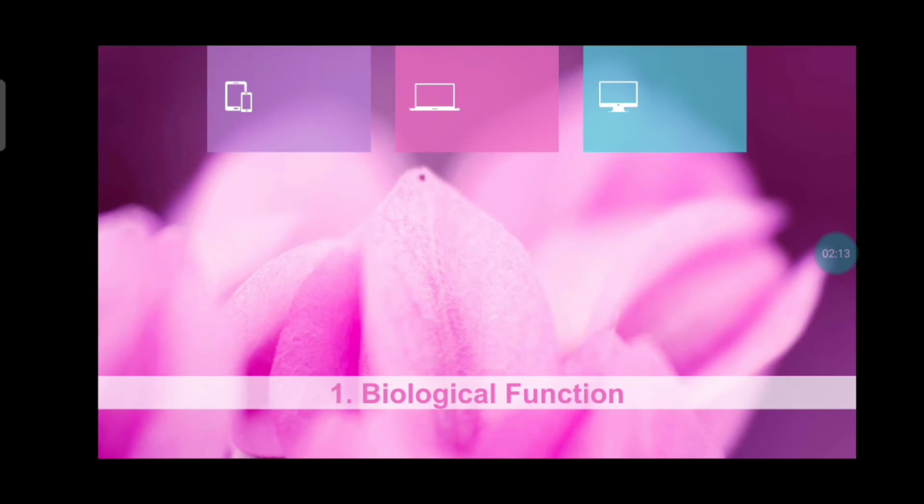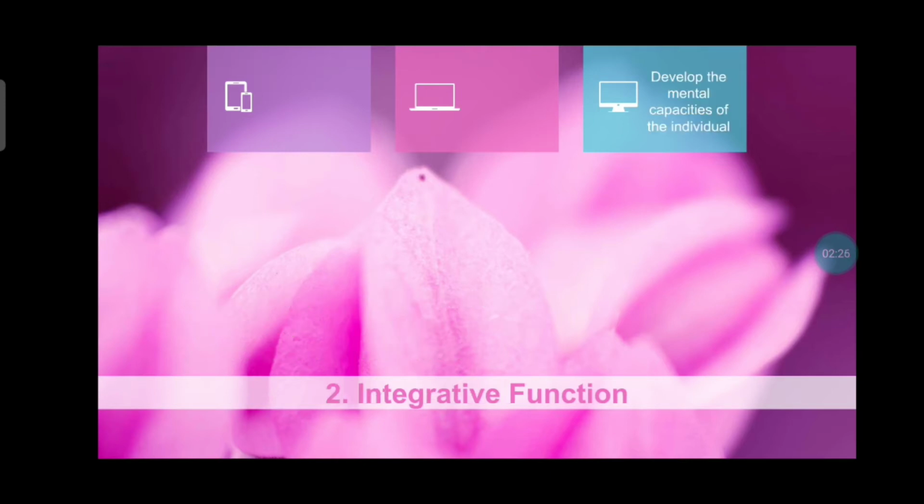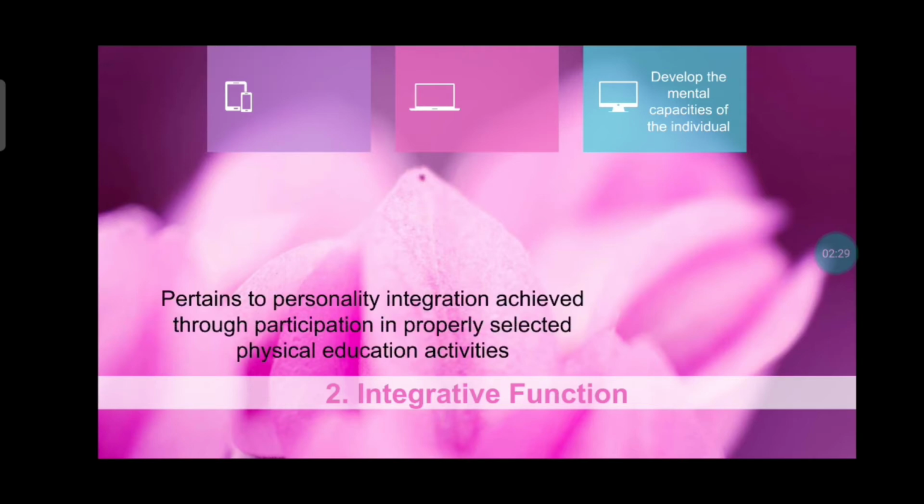We have biological function. It refers to the enhancement of the individual's growth and development through body movement. We have integrative function. It pertains to personality integration achieved through participation in properly selected physical education activities. So it provides relaxation and relief from strains and tensions. It also develops the mental capacities of the individual. And lastly, it gives opportunities for socialization.